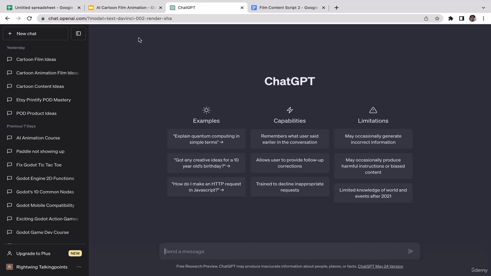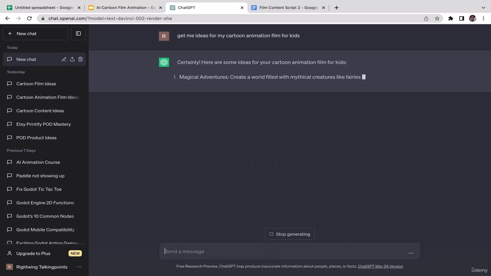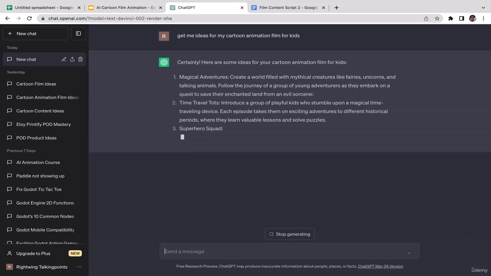To generate the content ideas for our cartoon film, the titles, the main outline, and also the content script for our cartoon animation film, let's get started. I'm just going to type in: get me ideas for my cartoon animation film for kids. Here we go. Let's see what ChatGPT is going to generate for us.